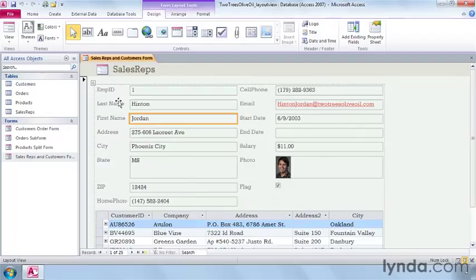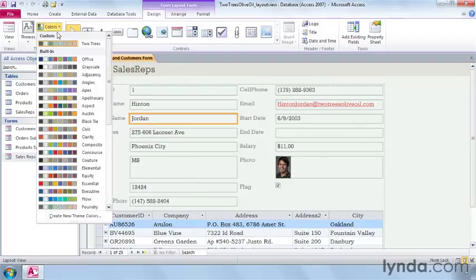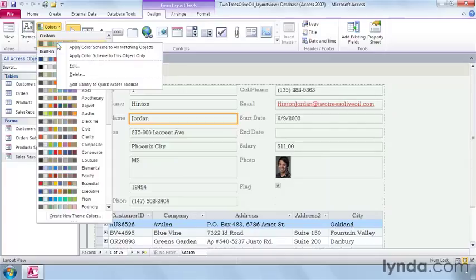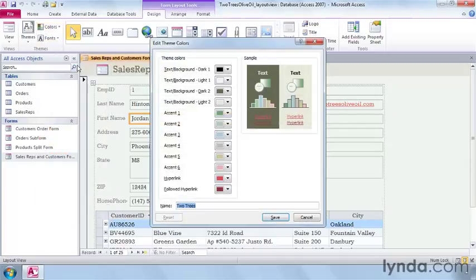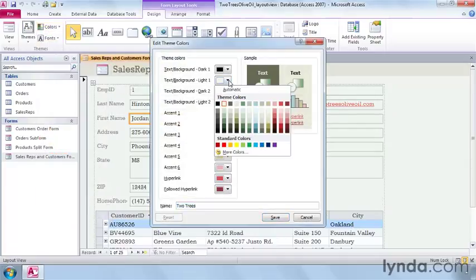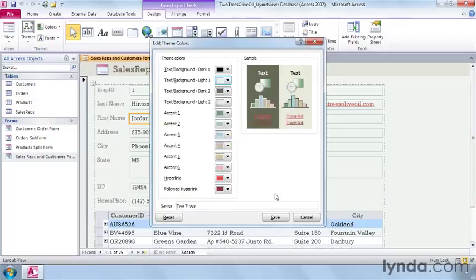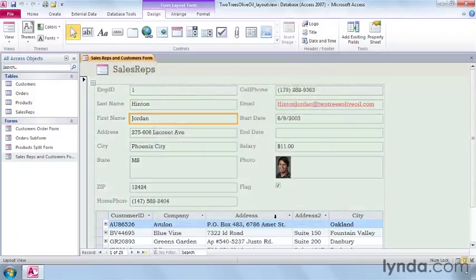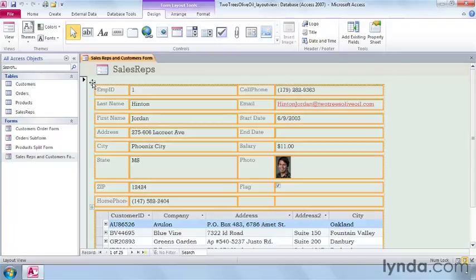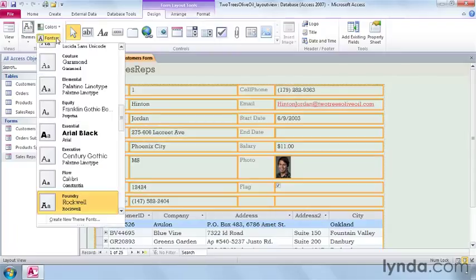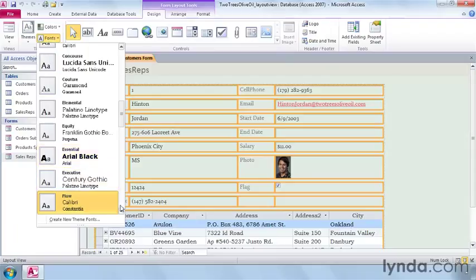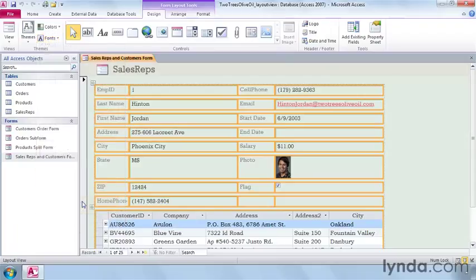If you don't like it, you can open up the color drop-down again and right-click on your custom color scheme and edit it and change the color to something else instead. And then click Save again. Click on this plus sign in the corner of the form to select the whole thing at once. You can then change the font scheme for the entire form. We're going to go ahead and leave it on Foundry.